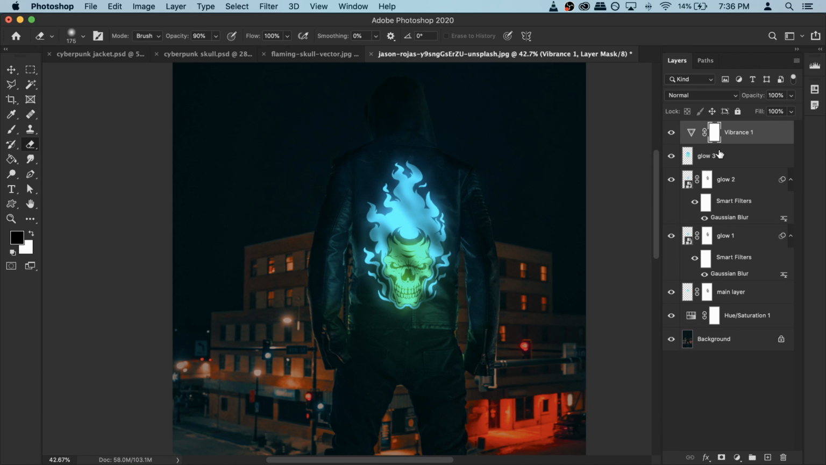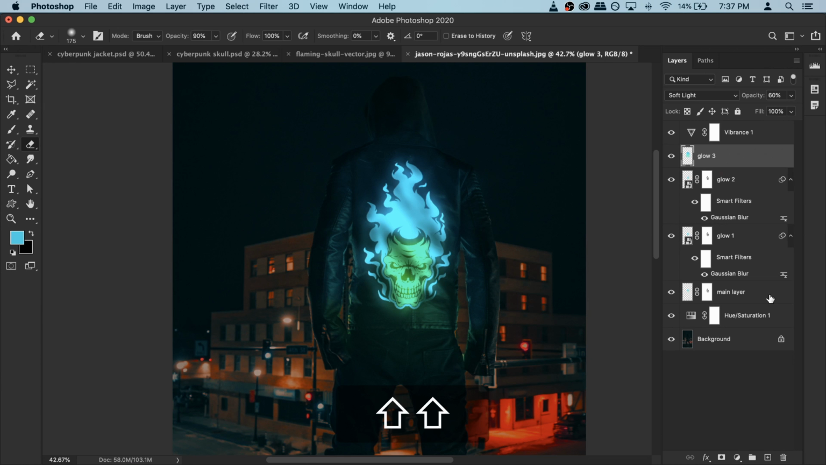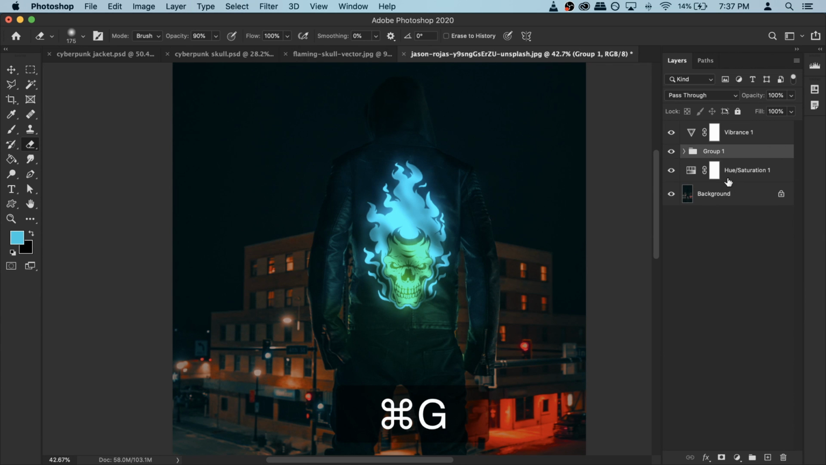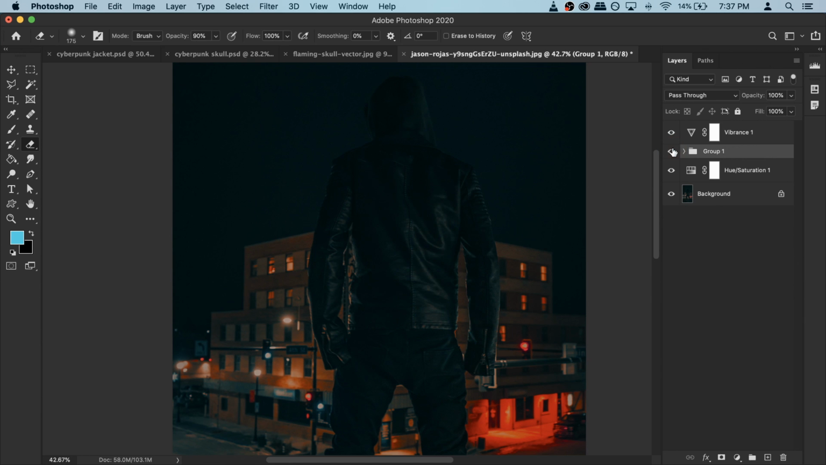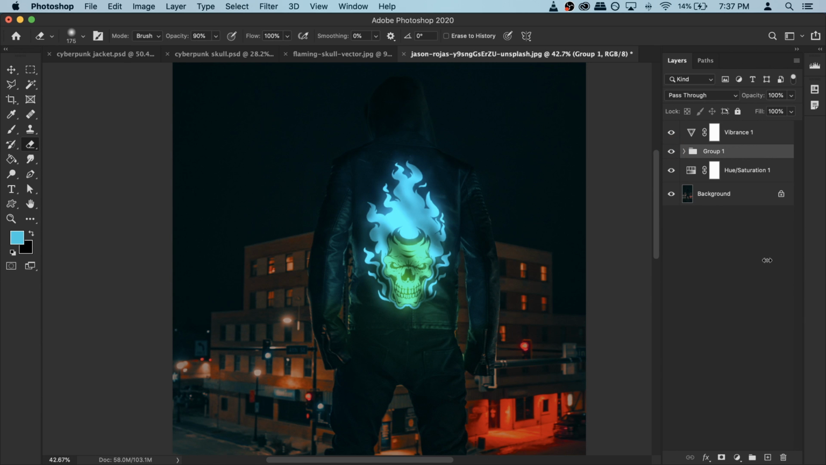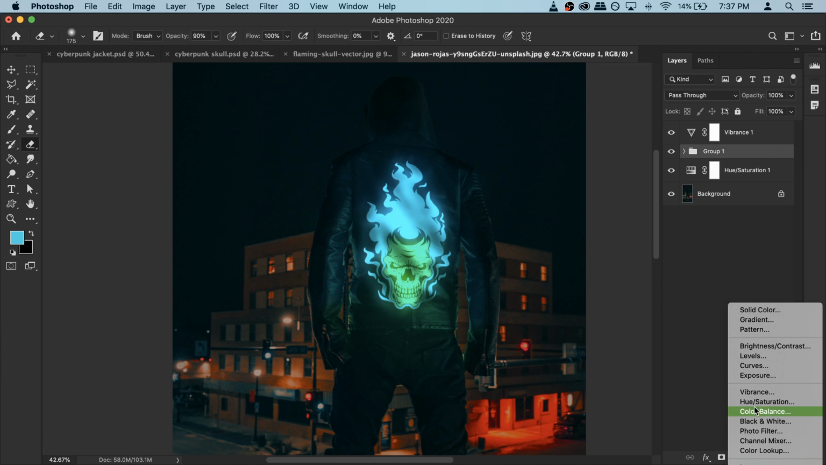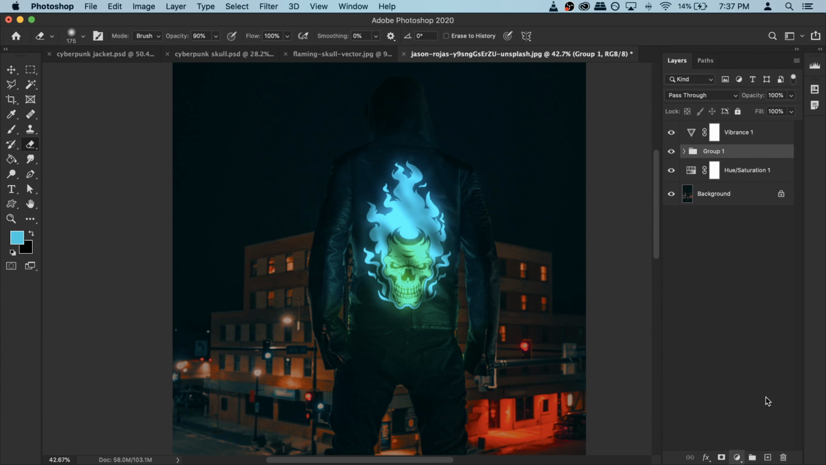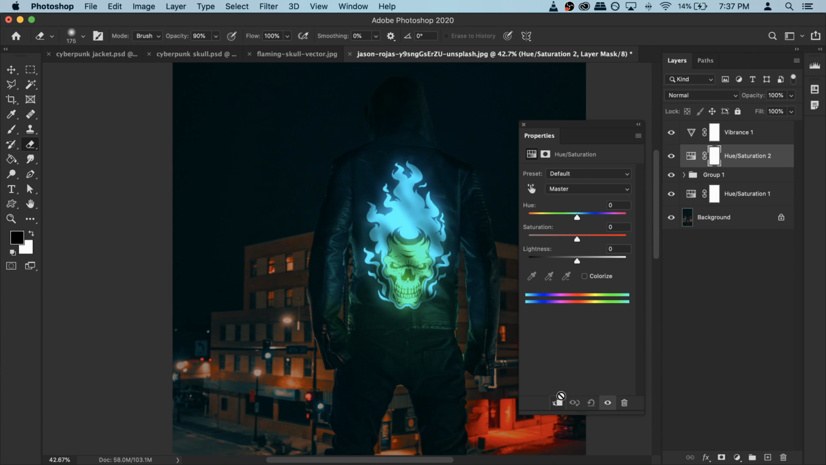To do that, activate your glow 3 layer, then hold your shift key and click on the main layer. So everything related to the glow is selected. Then press Ctrl G or Command G. So everything is in a single group. Now you know where this is going. Then create a new adjustment layer and select hue saturation. And in the hue saturation, go and click on this clipping mask.